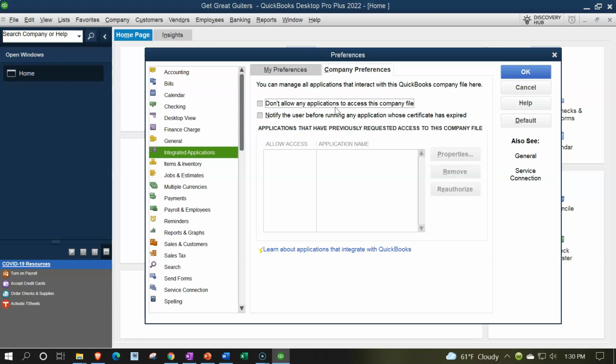If you do, however, you can manage them here. So you can manage all applications that interact with the QuickBooks company file here. We have the first item, don't allow any applications to access this company file. Could be useful if, for example, you have multiple company files and you want to make sure that this particular one is not integrated with the others. You can check that one off.